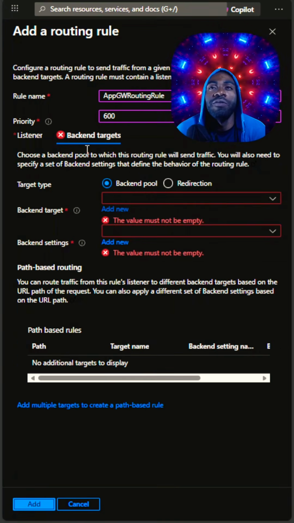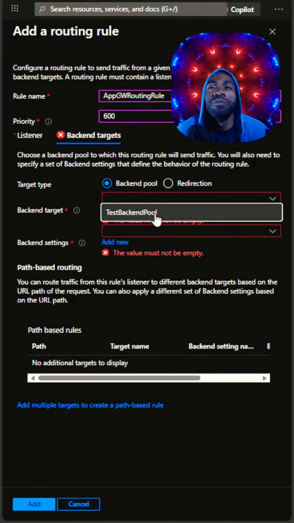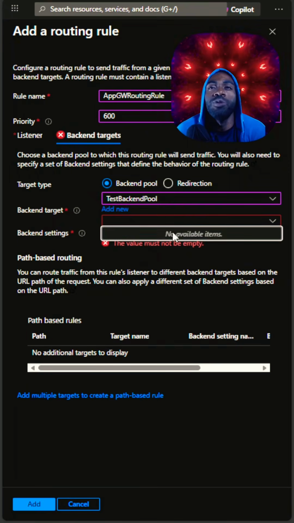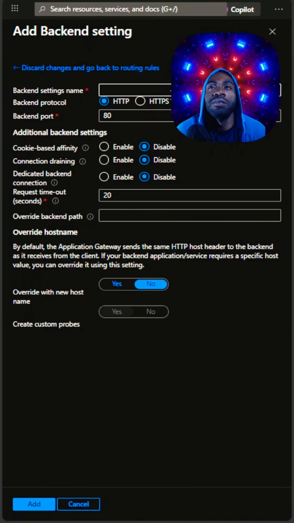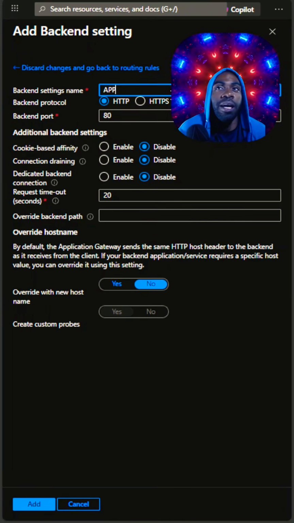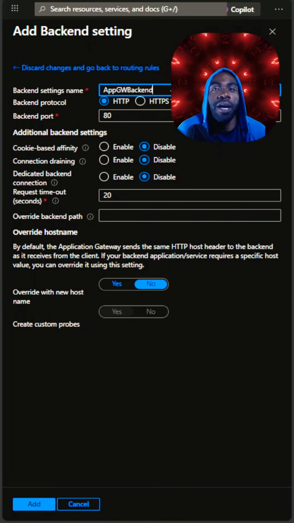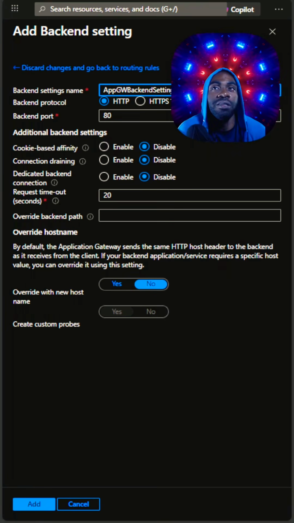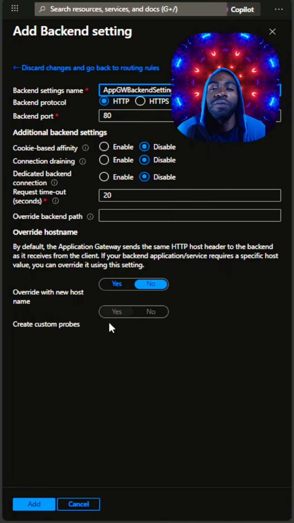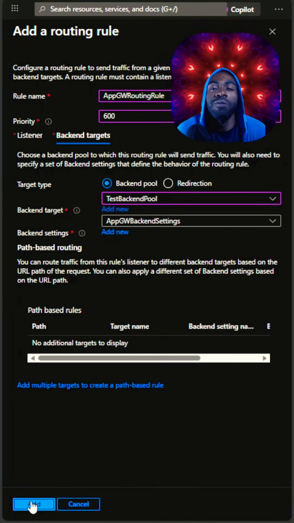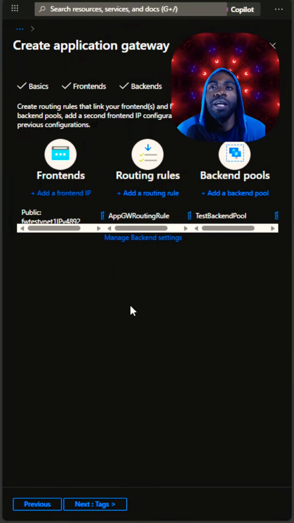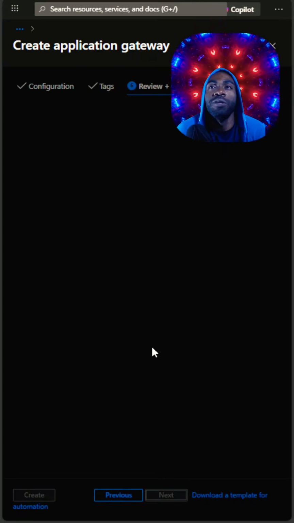We then need to configure our backend pool, which is going to be test backend pool. And then we're going to add a backend setting. We'll call this app gateway backend settings. Backend port is 80. We can leave this all the defaults. And then we hit add, and then we hit add. We then hit next, and then we hit review and create.